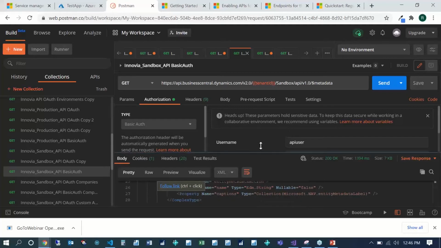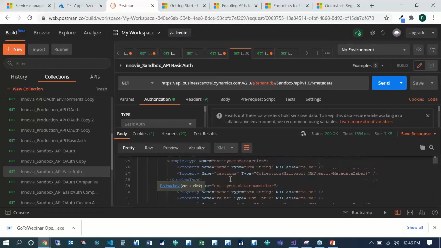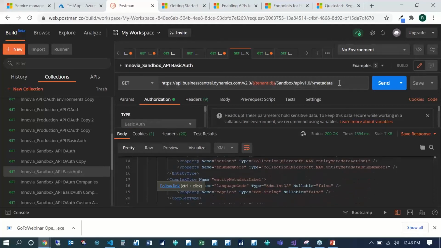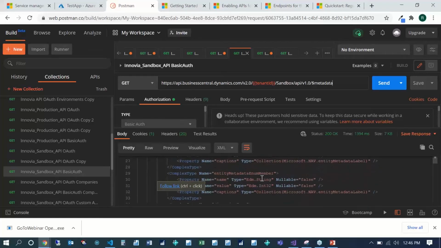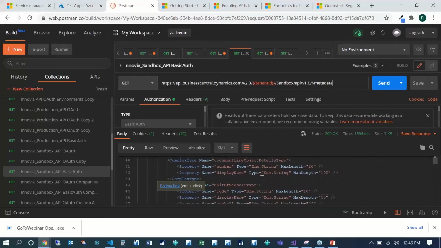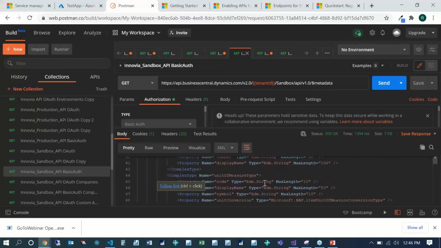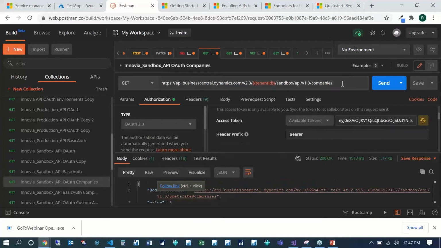So here's my list of APIs in my sandbox environment. And you'll notice that I have some metadata here. At the end of your URL, you can add $metadata, and that will give you the actual metadata for your APIs. It'll tell you what fields are available and what data type they're expecting. These URLs that I'm going through are the same URLs that we covered in the PowerPoint.